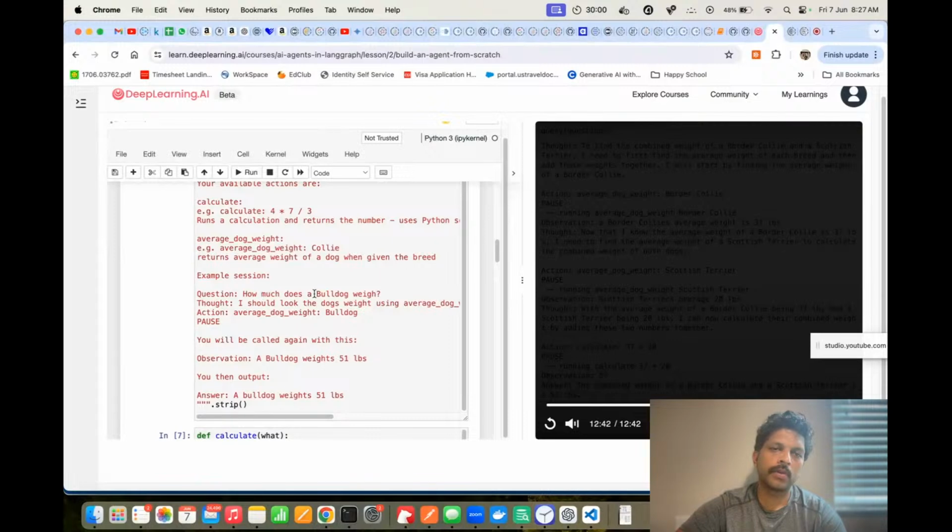So how much does a bulldog weigh? I should look up the dog's weight using average dog weight. Now in bulldog pause will be called again with this. The bulldog weighs 21 mgs. You then output answer bulldog weighs 15 mgs.